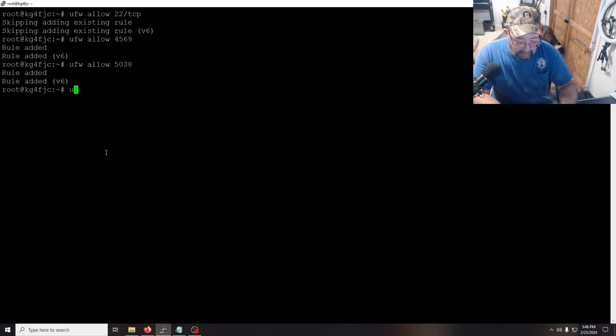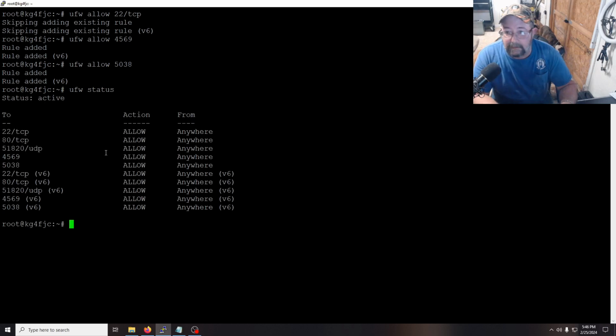Now, if we do UFW status, you'll see the ports that are allowed through. Easy peasy, okay? Now, let me copy something from the other thing, because, you know, the whole not typing stuff.